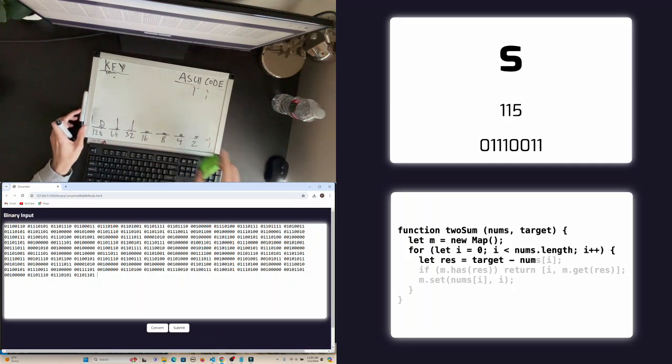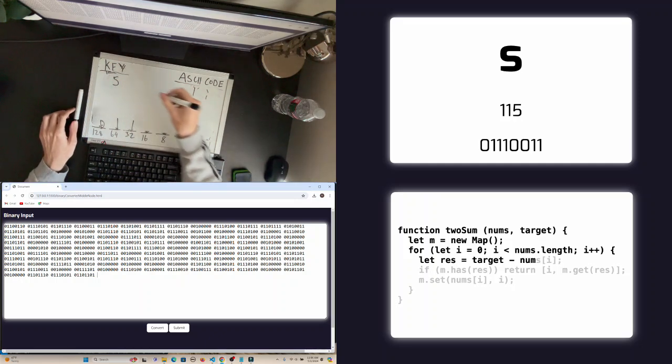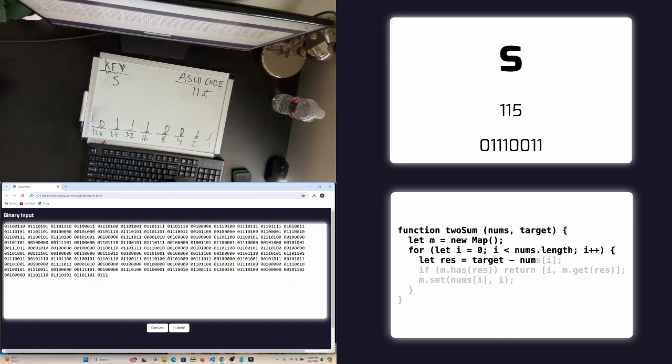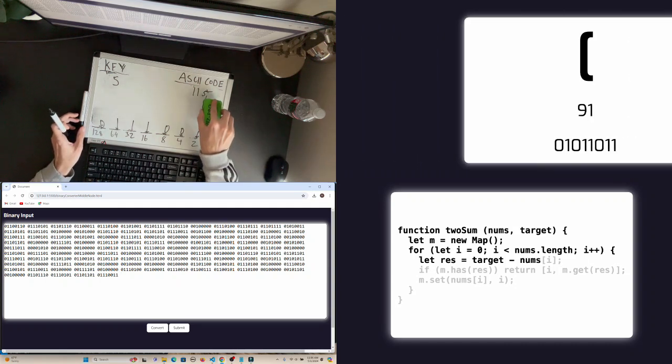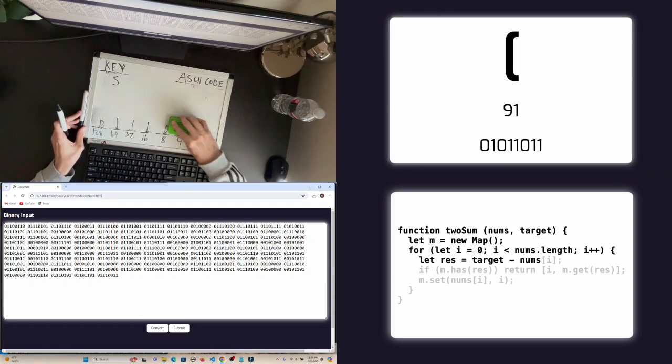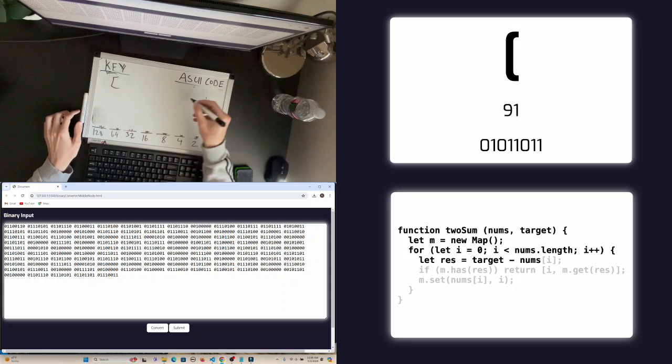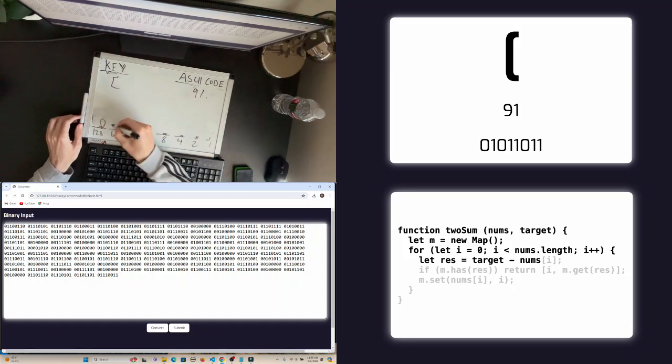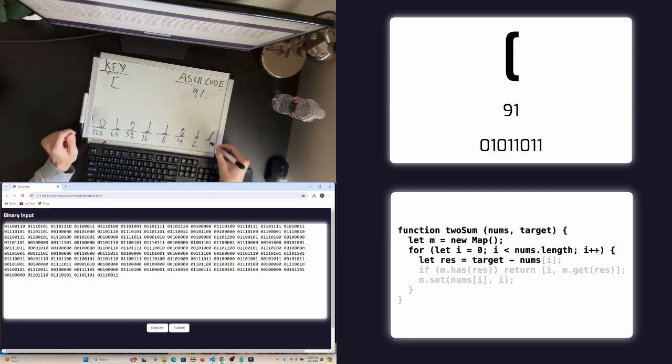On to the letter S. S is 115, so 112, 114, 115. Okay. So we have nums. We're subtracting it from target. Now we're going to want the bracket. So opening bracket is 91, 64, 80, 88, 90, 91.